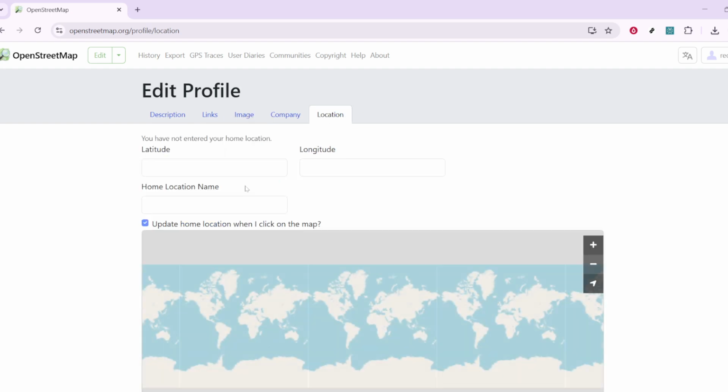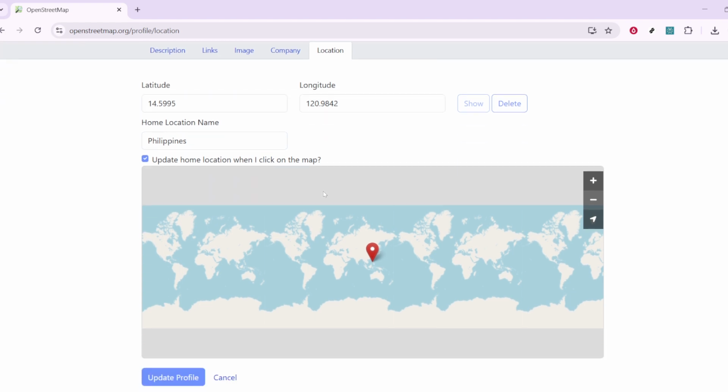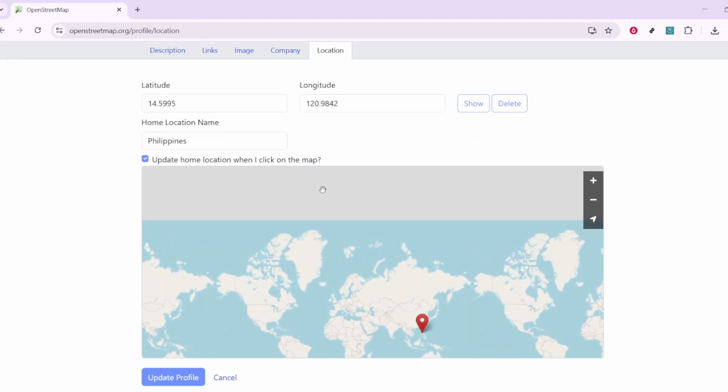If you want to specify a home base in terms of coordinates, you can add them under latitude and longitude. It's crucial that you use the decimal format for this. When entering the latitude, make sure the number is between minus 90 and plus 90, and for longitude, it should be between minus 180 and plus 180. For example, if you want to set Manila as your home base, your latitude would be 14.95 and the longitude 120.9842.